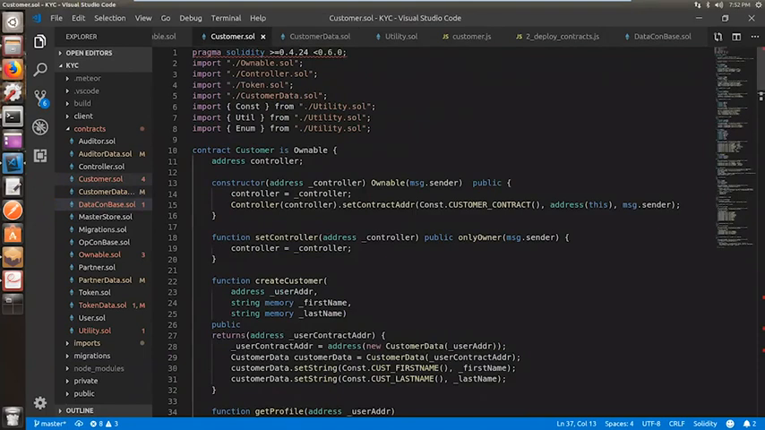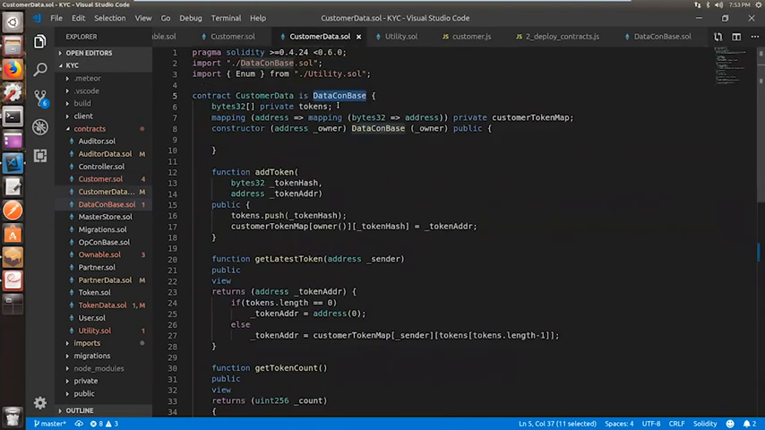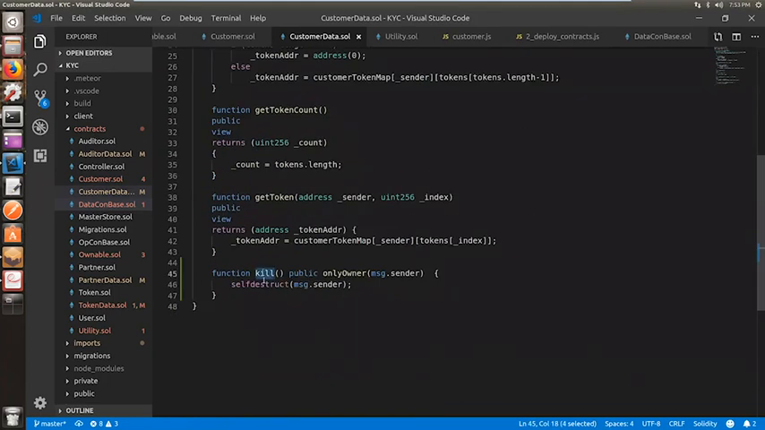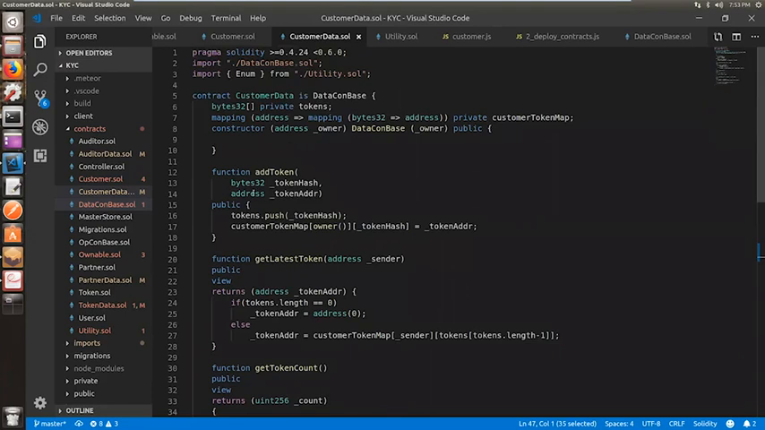Now, also in our KYC application, each user gets his own contract. So any customer, auditor, or partner registering on the application gets his own customer data contract, and all his data is stored in this contract. In the event that the user wishes to delete his data and doesn't want to be part of this application anymore, all that is needed is to invoke this kill function, which will destroy the contract and destroy the data. So all these contracts are typically loosely coupled.